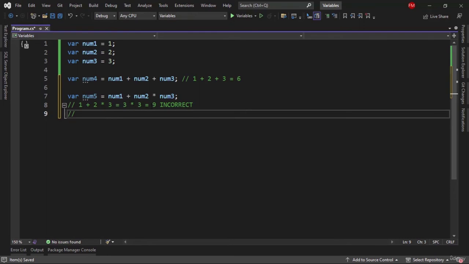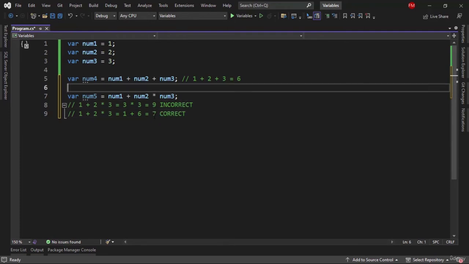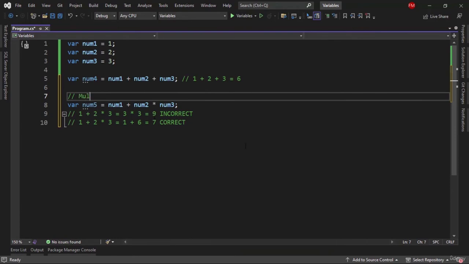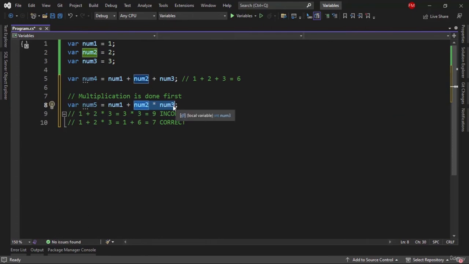Just in case you think that this is the correct interpretation, it is not. The right way is to do 1 plus 2 times 3, which is going to be equal to 1 plus 6, because 2 times 3 is 6, and then 7. This is correct. Now, why is this? Well, because multiplication is done first. So we have here this multiplication, and it is going to take precedence over this sum that we have here. And therefore, we are going to have 2 times 3 equal to 6, and then plus 1 equal to 7.